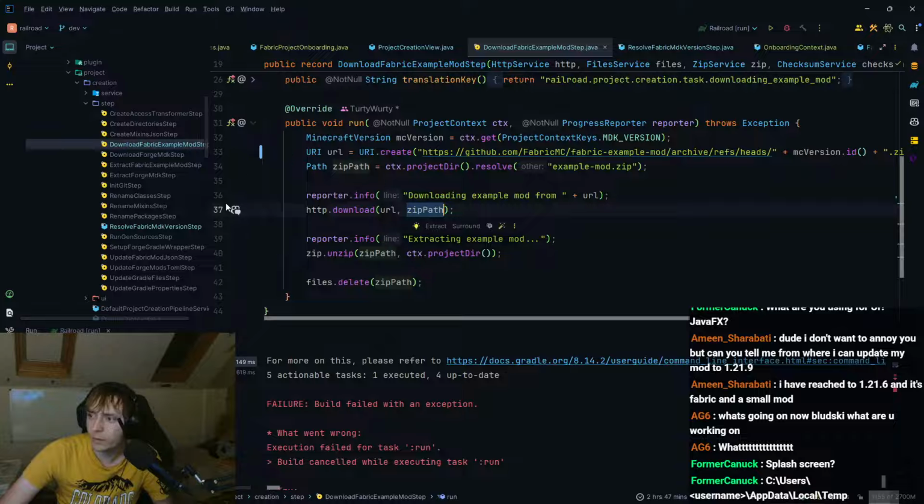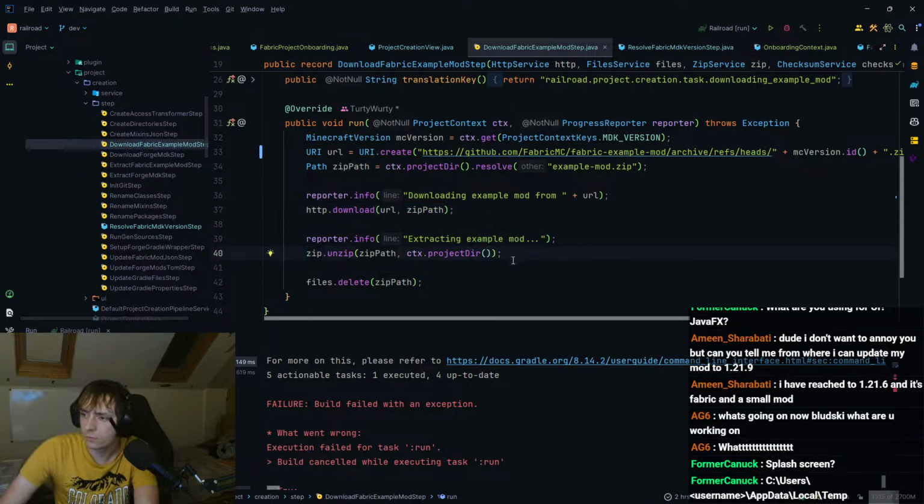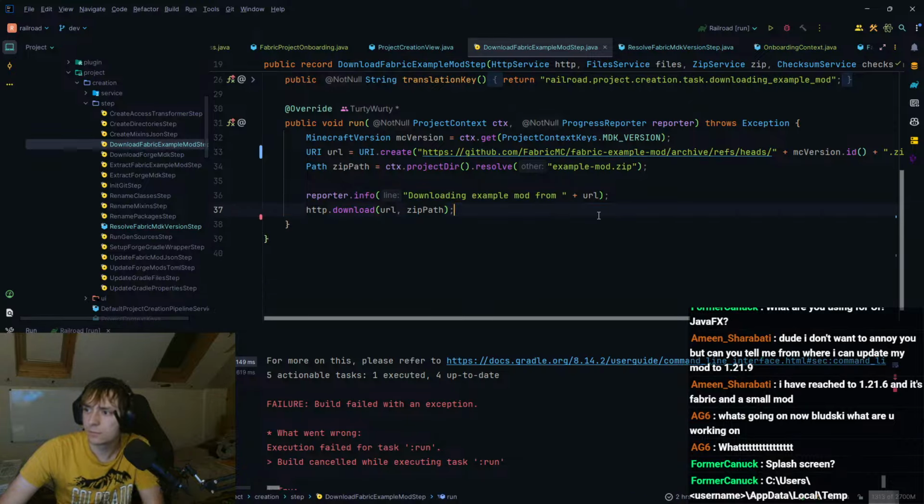So what we can try... This also unzips it. This shouldn't unzip it though. That's incorrect. That's for the extract task to do.